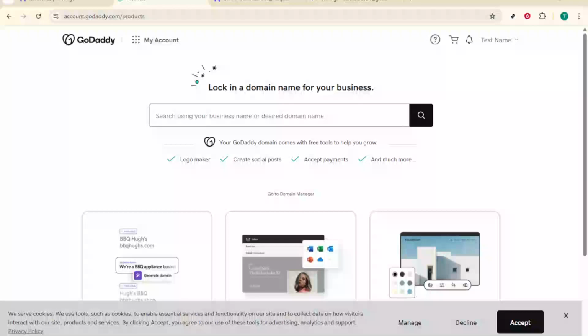In today's video, I'm going to teach you how to seamlessly transfer your domain from GoDaddy to Hostinger. Transferring a domain might sound complicated, but I'll show you how to do it step by step, ensuring a smooth transition without any hiccups. First, we're going to prepare your domain at GoDaddy.